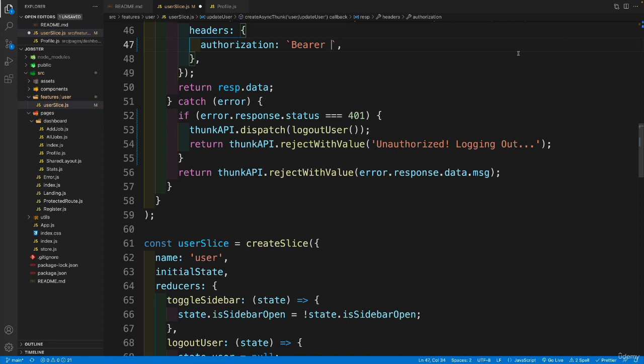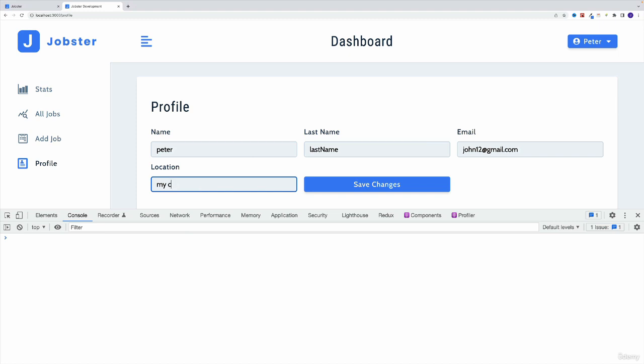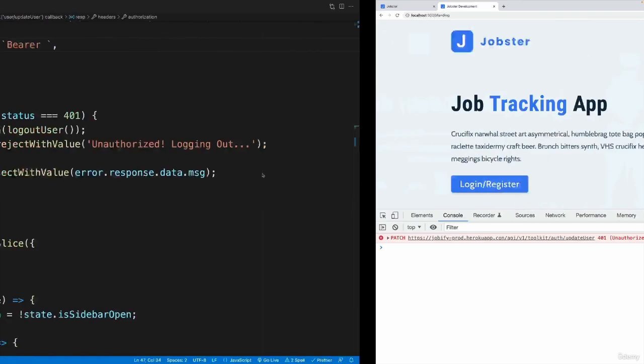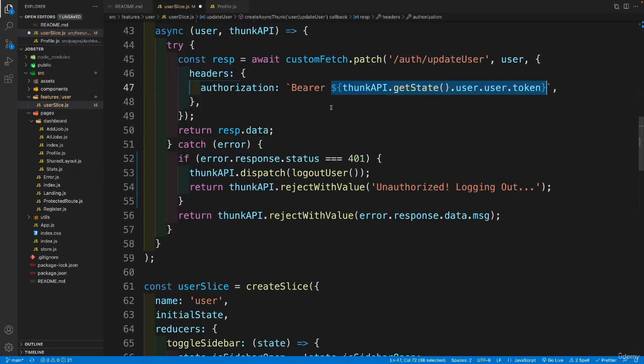And in order to test this, I'll have to remove that token one more time. So let me cut this one out. Of course, I'll add it once we're done. And let's see what results we're going to get. So in the location, I'll type whatever gibberish. Let's click, and notice now we have unauthorized logging out. And of course, in the console, we can see the 401 message. So now let me just add the token. And now we can talk about the refactoring.